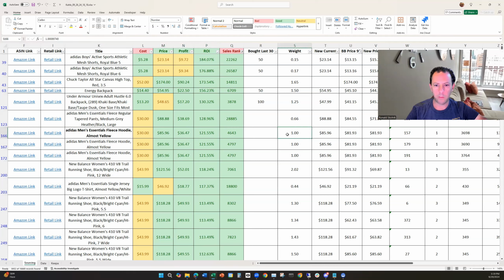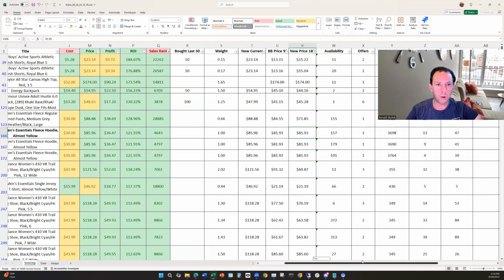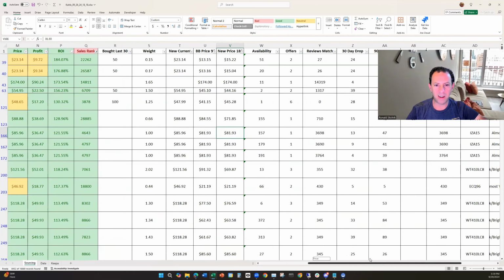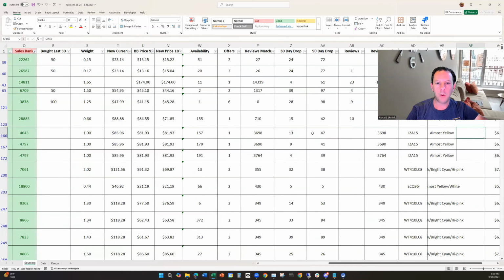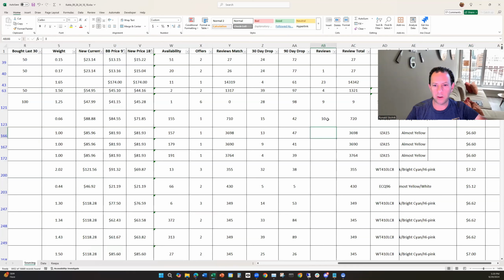And then it has some other information here like weight. It has the new current buy box over the last 90 days. Availability. So on Kohls, I know they have 157 of these in stock. How many competing offers do I have? So that's another good indicator in case you don't want to get on listings that have a lot of competition. The number of reviews for the total of the listing. You have product reviews. You can see of individual variants of that.